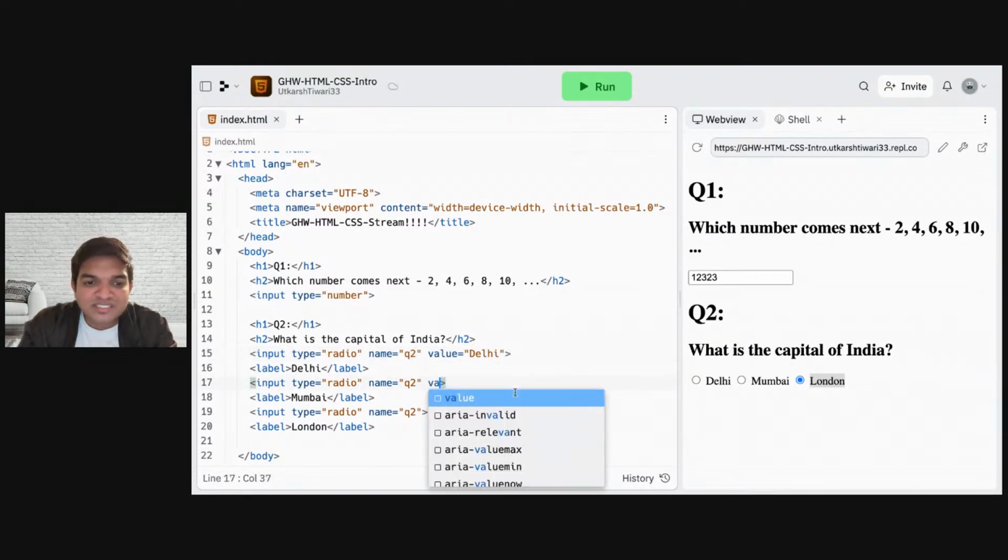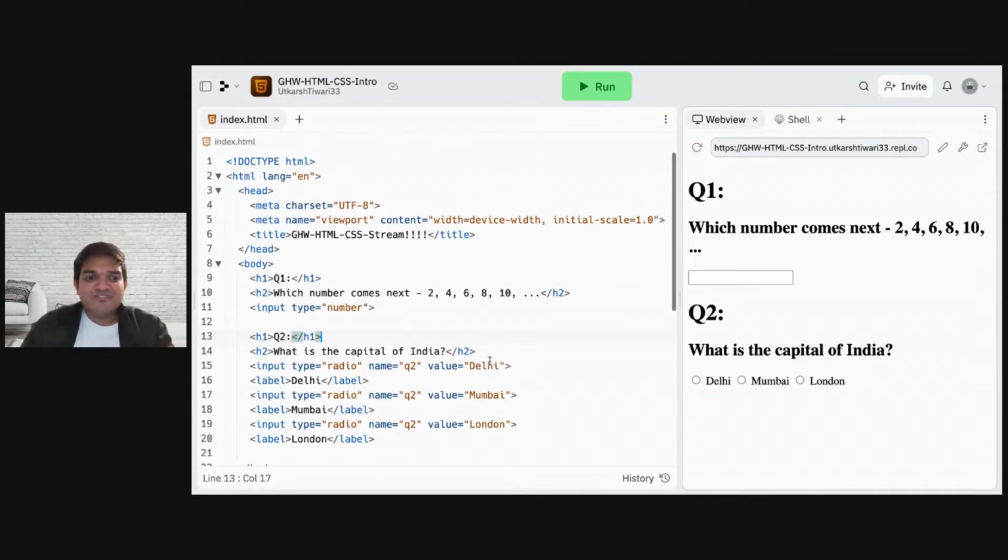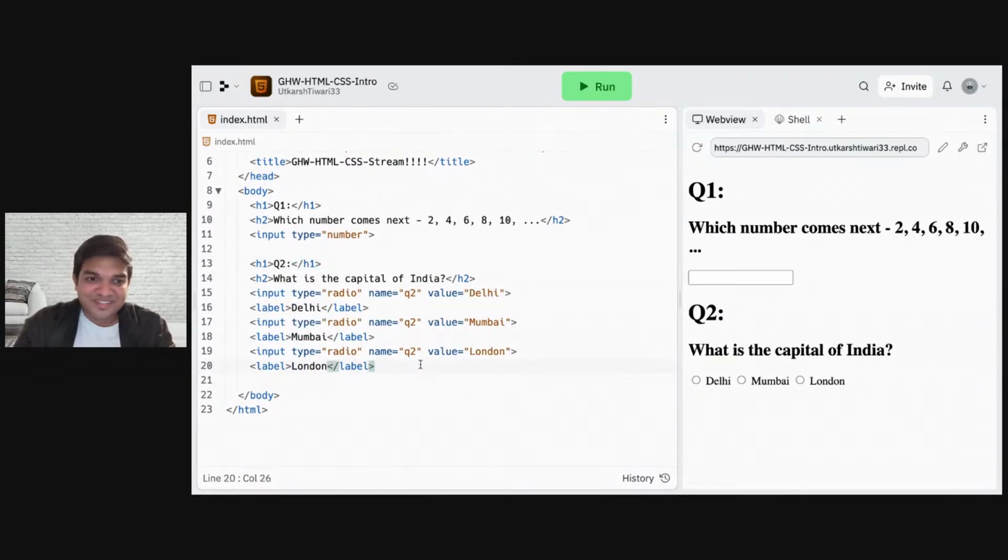What is the value of this radio? This is Mumbai, let's say. And what is the value of this radio? It is, let's say, London. Okay. So now this input button has a value. Does it change anything visually? No. But this changes things when you start writing JavaScript. Okay. What is JavaScript? We'll come to it maybe sometime today. I don't think so. My stream will end soon, I think. Oops. I took a lot of time, but hey, you learned something. I hope you learned something.